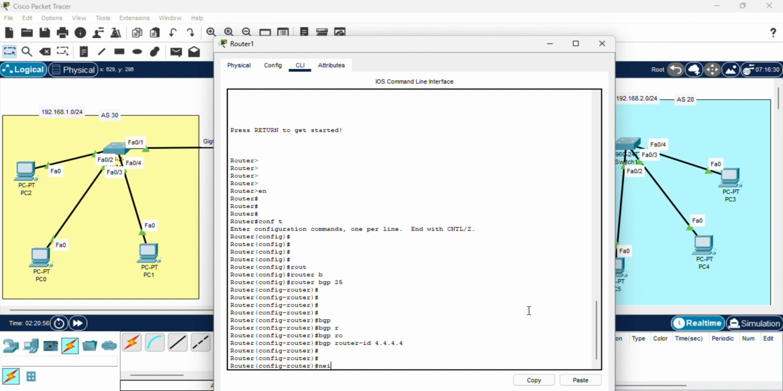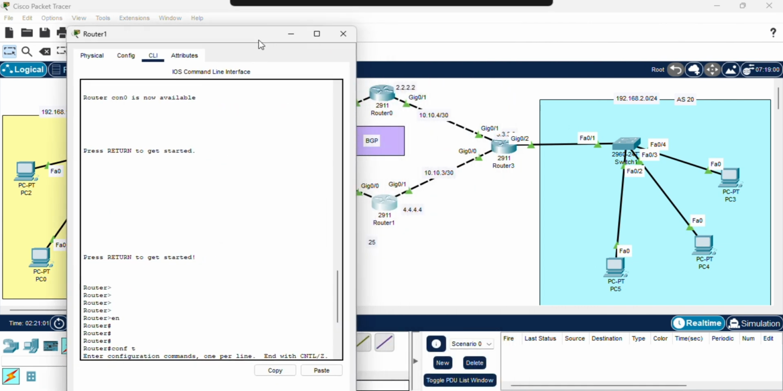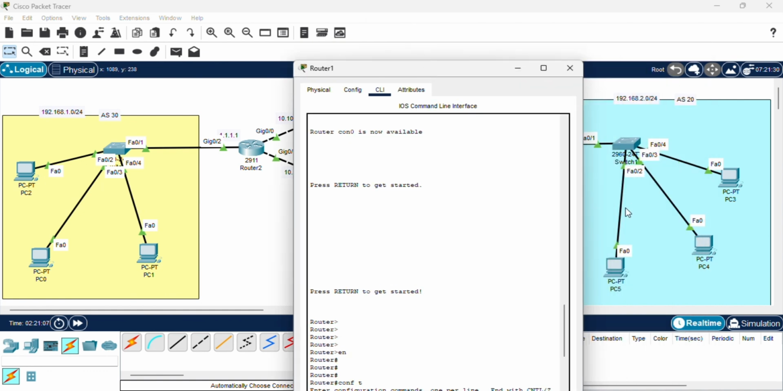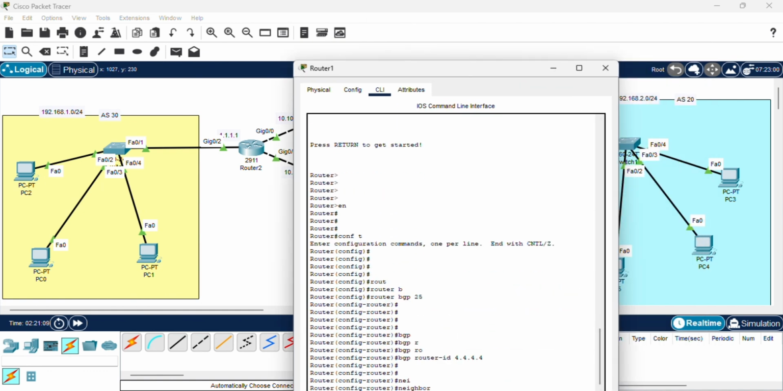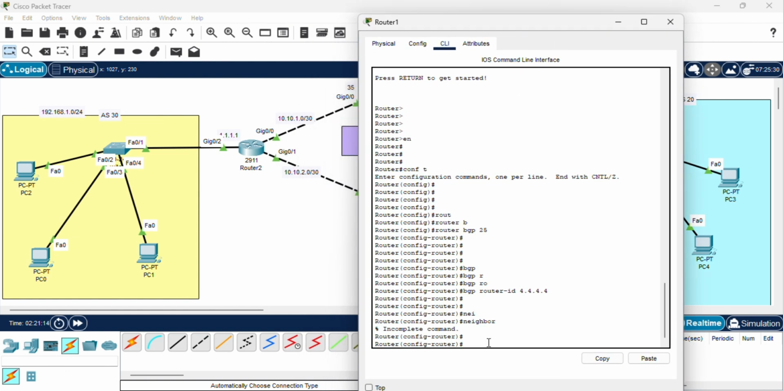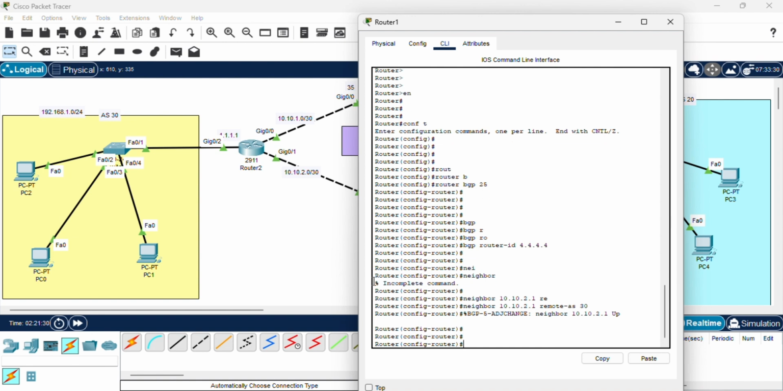Advertise our neighbor. Neighbors, there is this and this. That's 10.2.2.1. To our neighbor is 10.2.1. Remote AS 30, which is the autonomous system number of this. So it has recognized it as its neighbor.